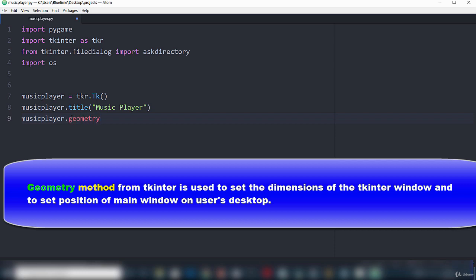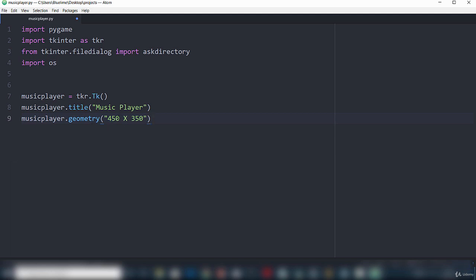So I'll say music player dot, and I'm adding the method called geometry, and that method takes in some arguments. These are the parameters I'm going to use to present the size. So I'll do 450, which is the width, by the height. So I'll do 450 by 350, but you can experiment with these values and choose the one that is most suitable to you. This now sets the actual size of the window for the music player within the application window.